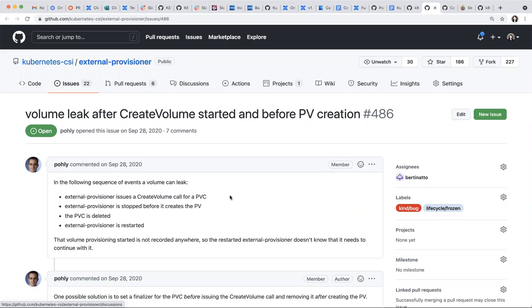Right. So think about whether it is possible. When we say the PV is not created, that means the create volume call to the driver is not finished yet. It's already started, like what this bug was saying. We already started create volume, but because it is not successful yet, we don't have the PV, because we create PV after create volume returns successfully.